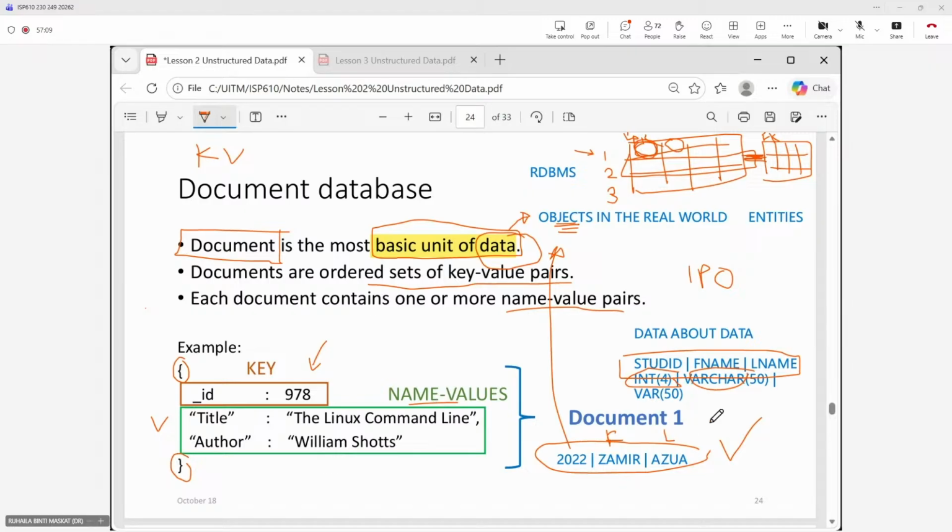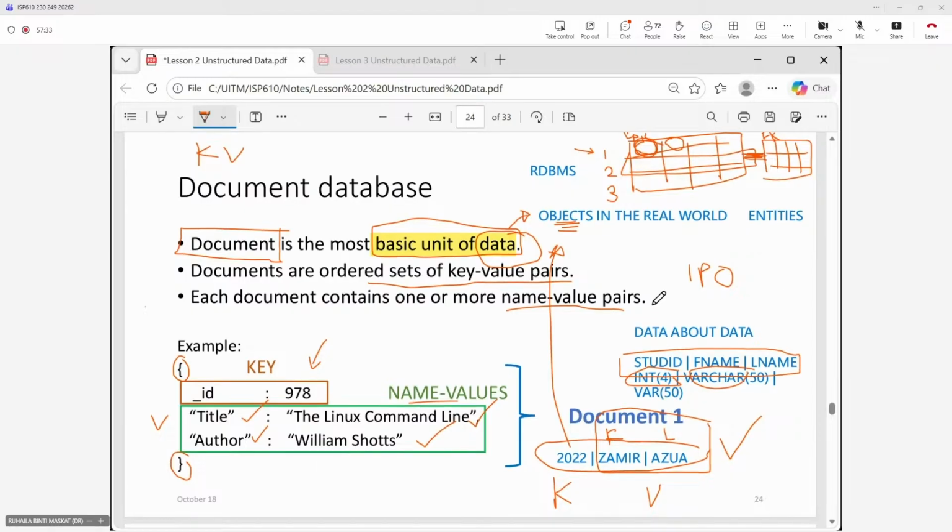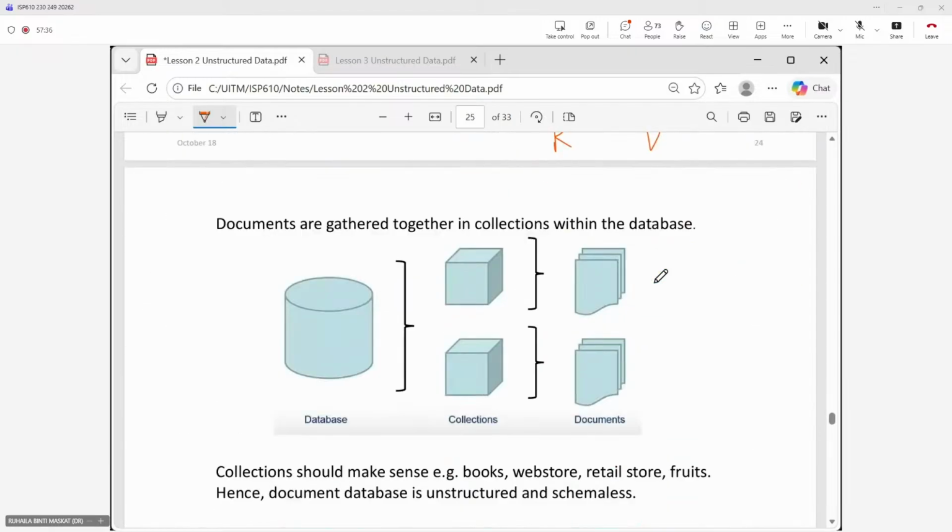So this will become the name value. This will become the key. Ni is the value. Dalam value ada multiple name values. Just like ada multiple attributes. So we have here and here. The name, the value. The name, the value. Okay, faham tak? Nampak benda ni document database, don't get it confused.